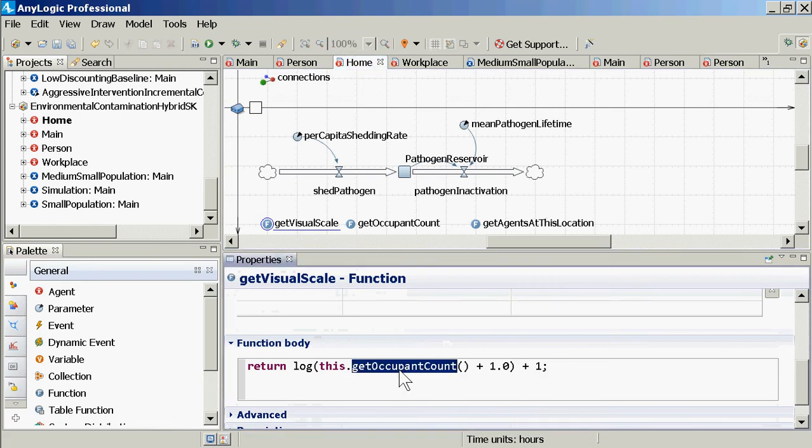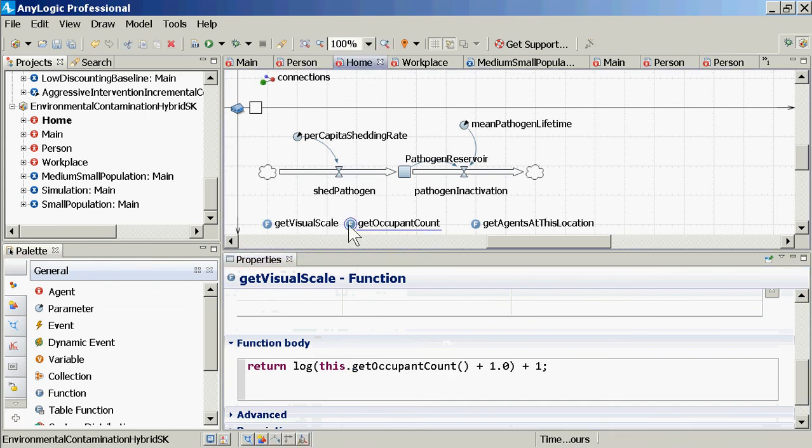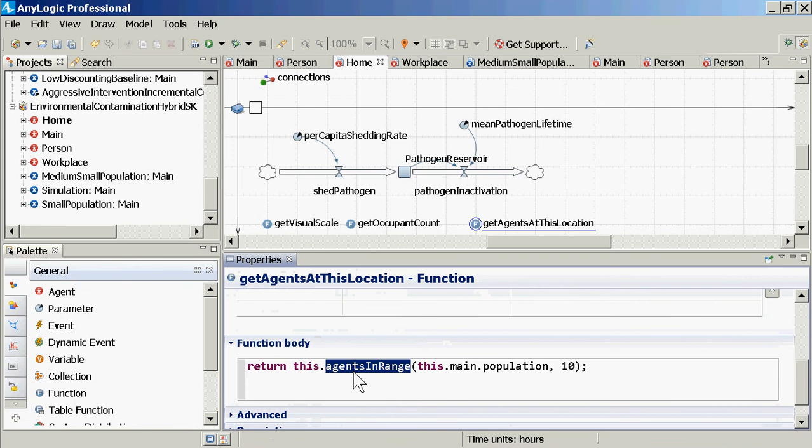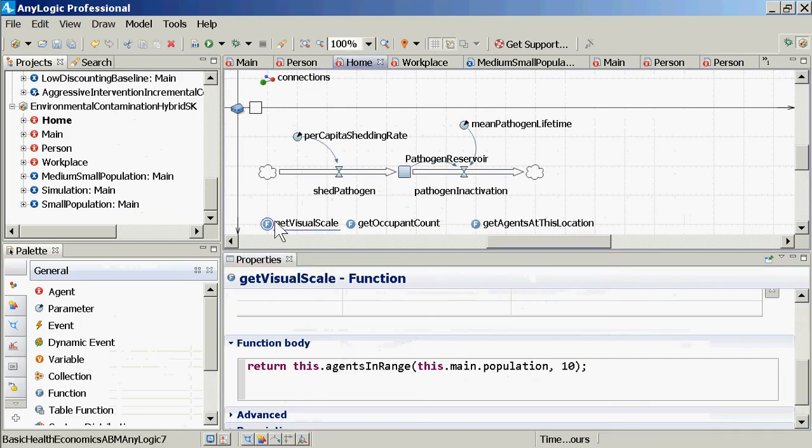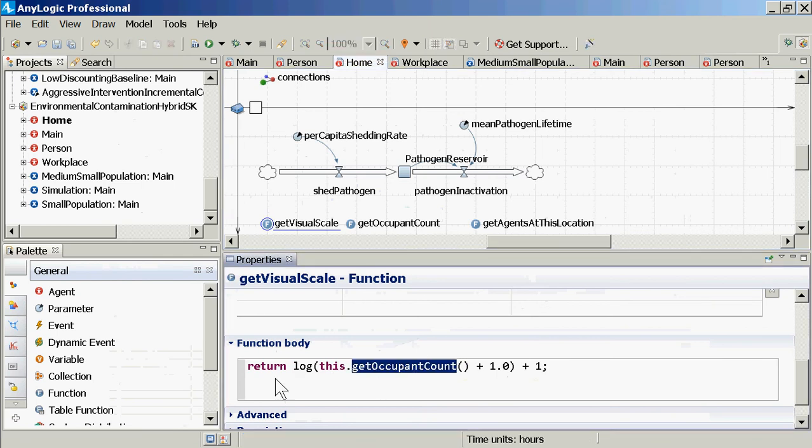Let's give an example here. Get visual scale calls off to get occupant count. It's running, it then calls off to this. Get occupant count does its work, which involves calling off to this, and then it comes back and get visual scale finishes its work. It adds it to this, etc. So it operates for a while, then it calls off to something else, and then it comes back, and these things get layered atop of one another. A calls B, calls C, calls D, calls E. It's no exaggeration to say it might be 20 deep or something. Delegation, delegation, delegation.